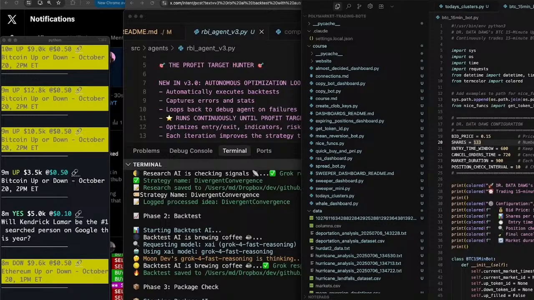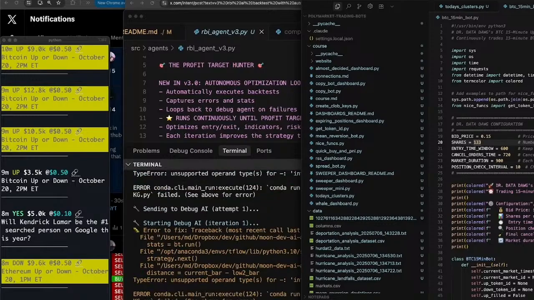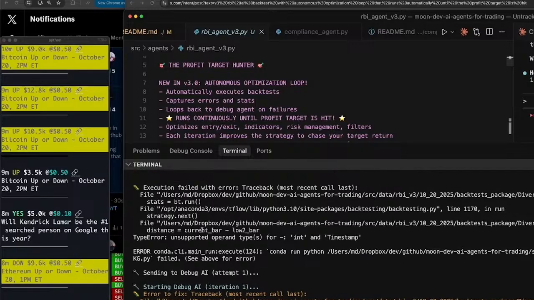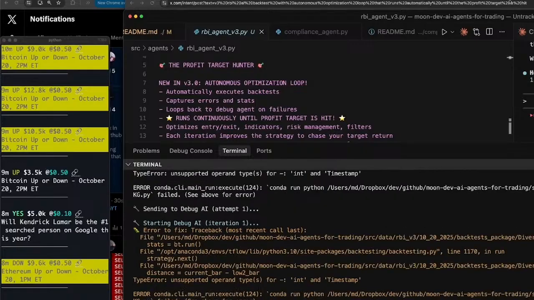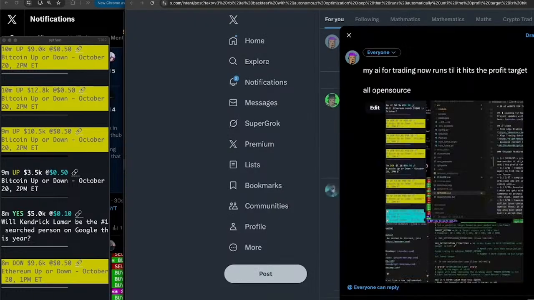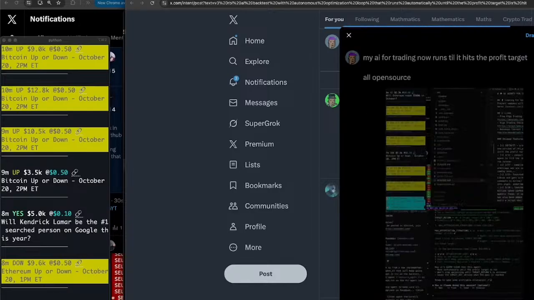Come on, let's go. I ain't got time for waiting all that time, dude. So you can see she just ran into a backtest error here, but that's not what we're trying to figure out. We know she can fix the errors. This is that. Let's post that.